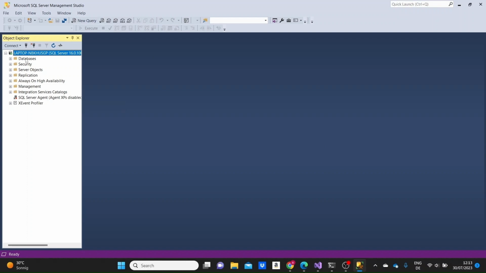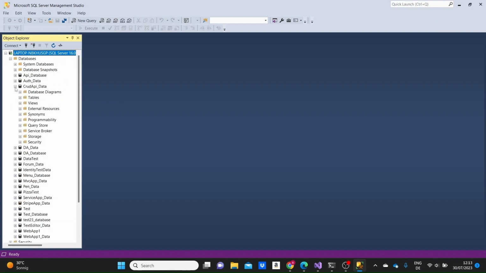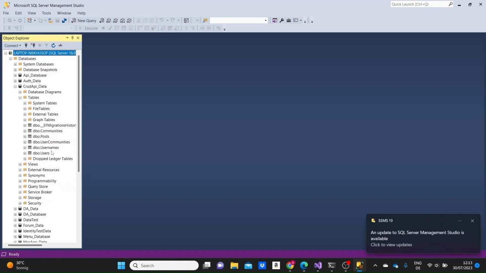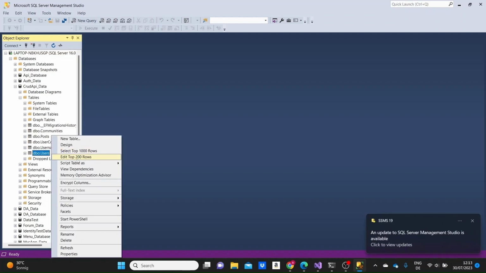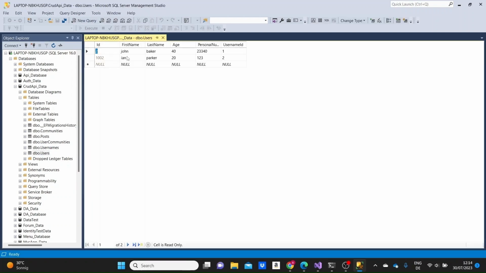Here, let's just go to the databases, and the name of my database for the project was this here. I'm going to the tables. And firstly, let me just see the user that I have here. So edit top 200 rows. We can go and create a community. So go to communities, edit top 200 rows. I mean, community is just something like a Stack Overflow community or like GitHub or whatever the name of the application is.